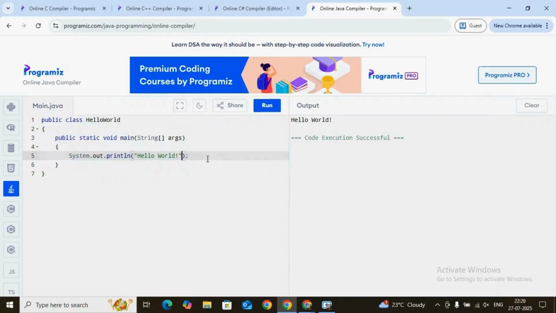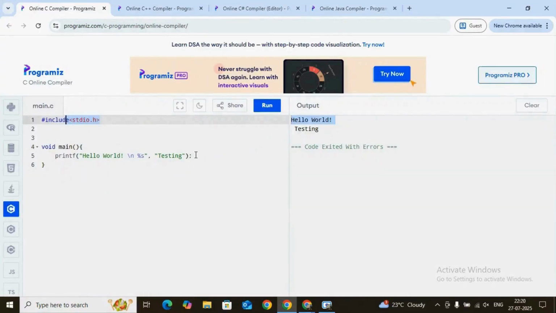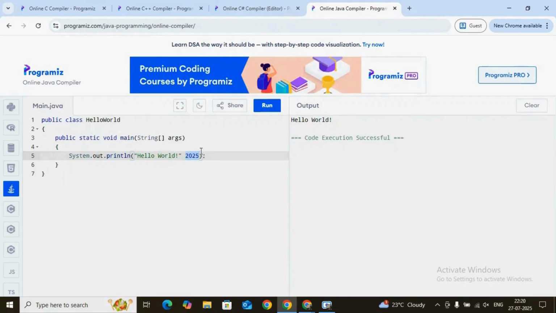Again, if we want to include some number, like 2025, in the C language we saw how we can use percentage d and then the number. That is how we print in the C language. But in Java we can directly use the plus sign: hello world plus 2025. It will just print the number with that string. It is a more simple way. We don't need to remember whether it's percentage s or percentage d. We can directly print with the plus.